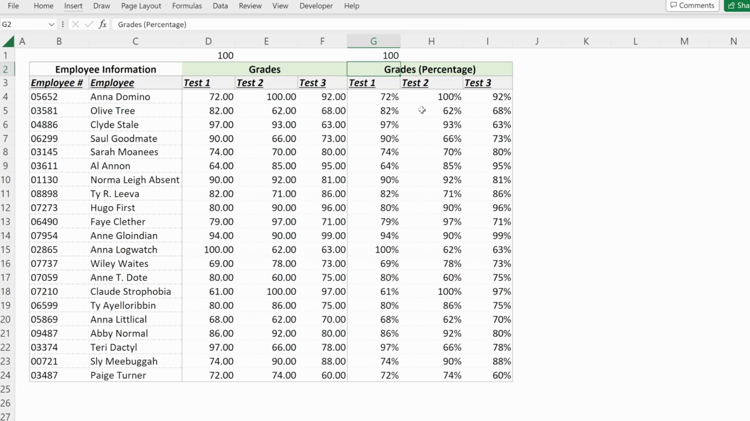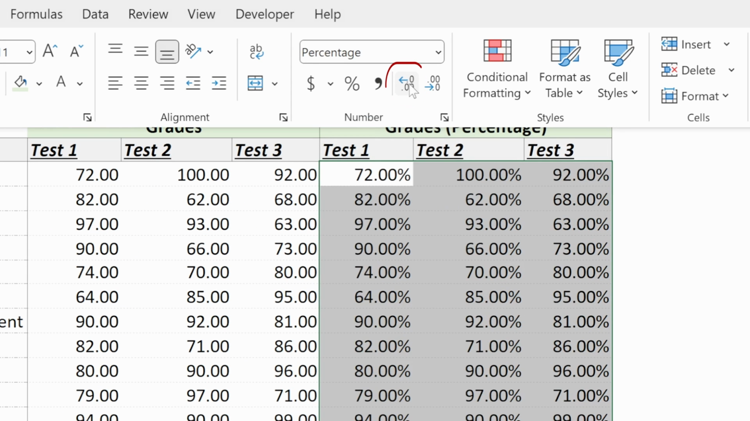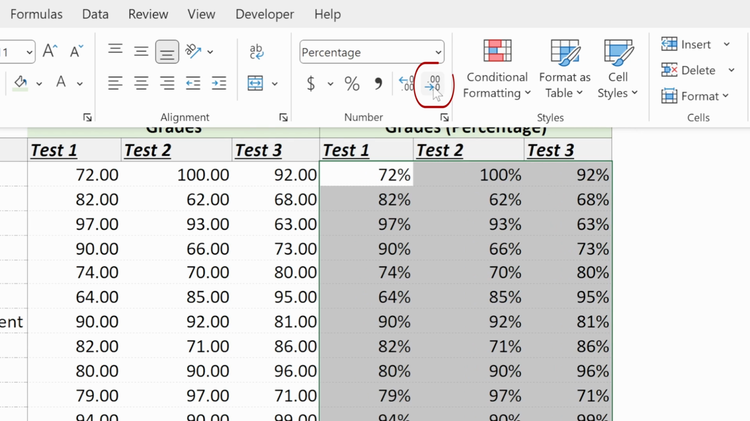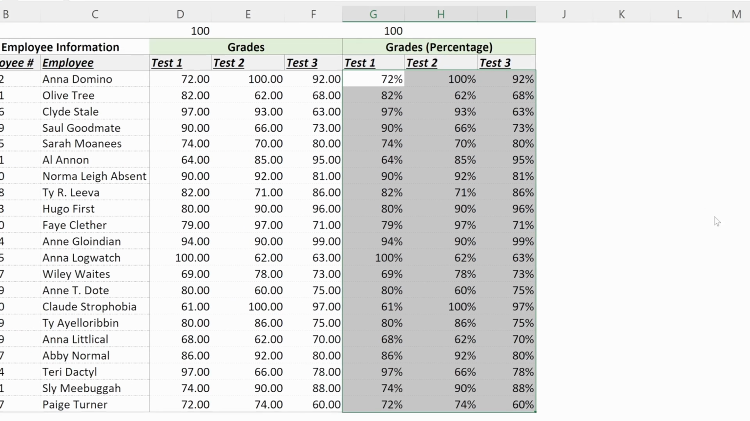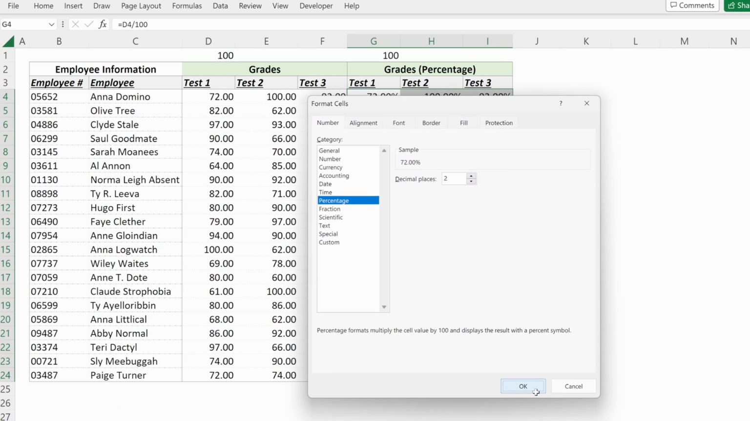You can toggle the number of decimals you show. So if you highlight the selection, go up to home, you can click this button to show more decimals. You can click this button to show less decimals, or Control-1 percentage, and you can toggle it this way. Different ways to utilize the percentage function.